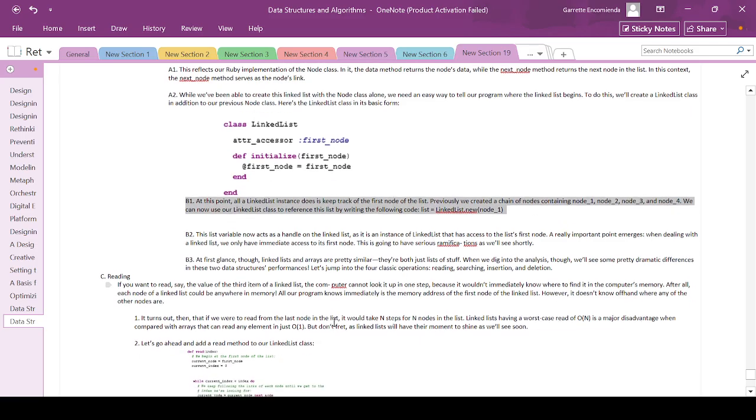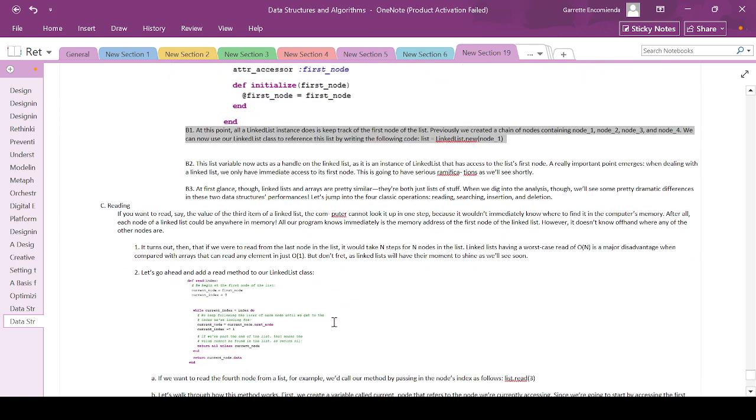So at this point, all a linked list instance does is keep track of the first node of the list. Previously, we created a chain of nodes containing node_1, node_2, node_3, and node_4. We can now use our linked list class to reference this by writing the following code. list = LinkedList.new(node_1).